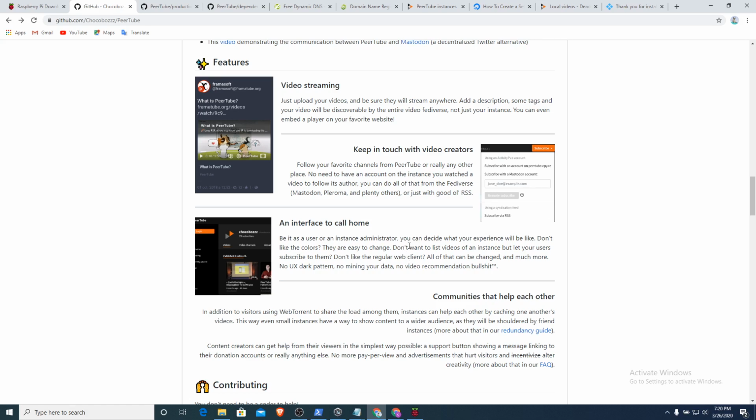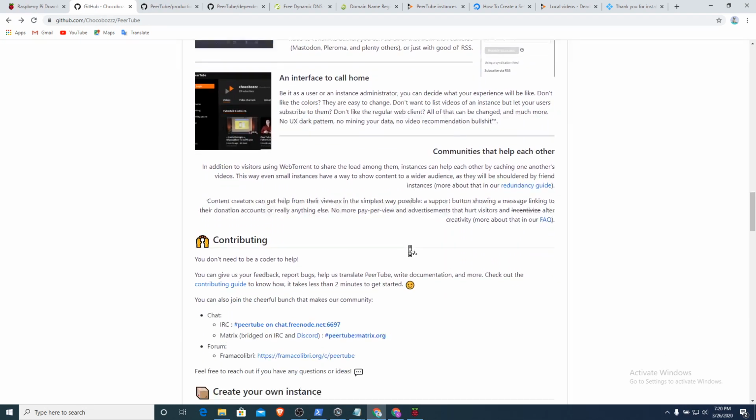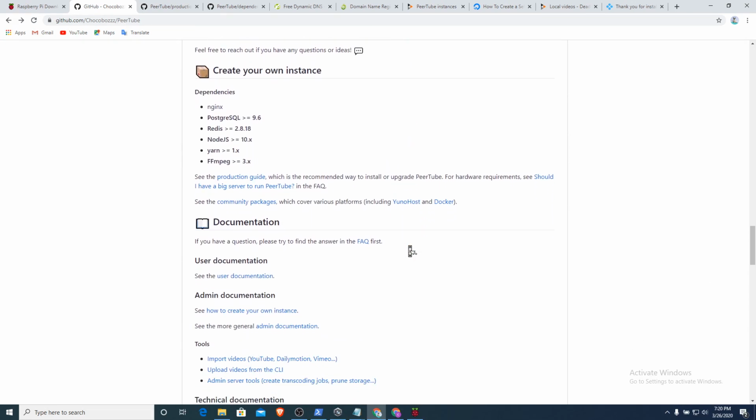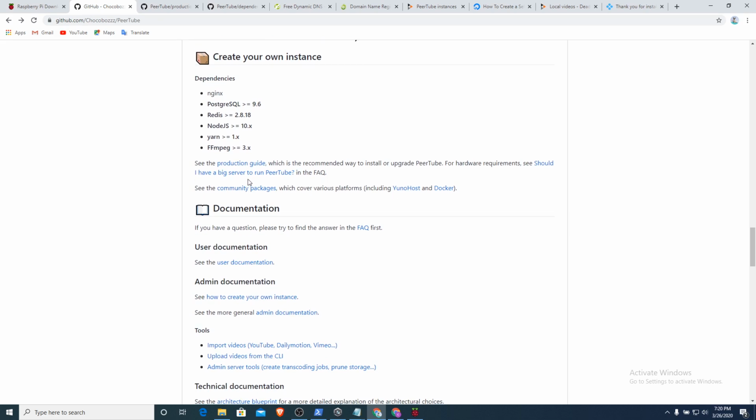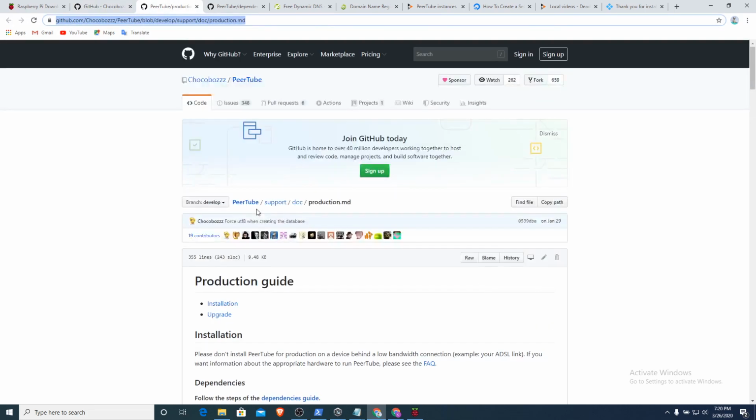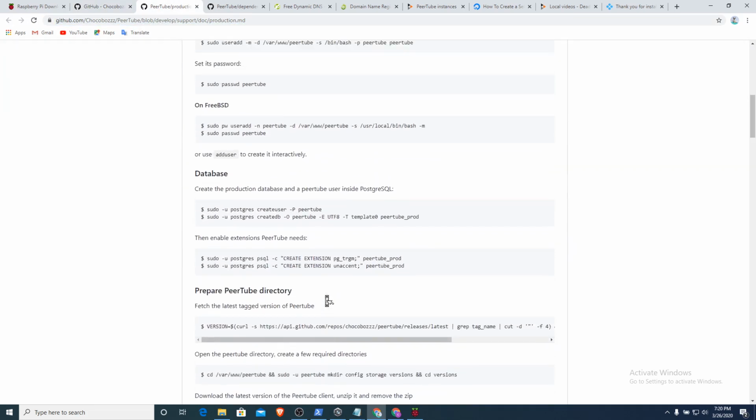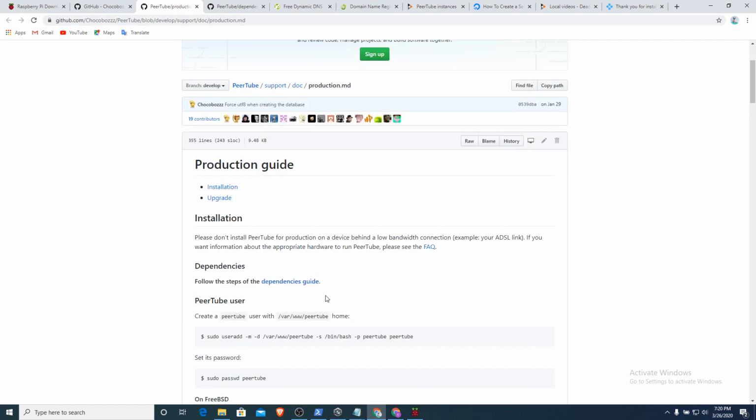Alright guys, so what we're going to do is go to the production guide and install this. If we scroll down a little bit, we can open the production guide. I already have it open here in this tab. When we go to the production guide, it says, please don't install PeerTube for production on a device behind a low bandwidth connection. Example, your ADSL link. If you want information about the appropriate hardware to run PeerTube, please see the FAQ.